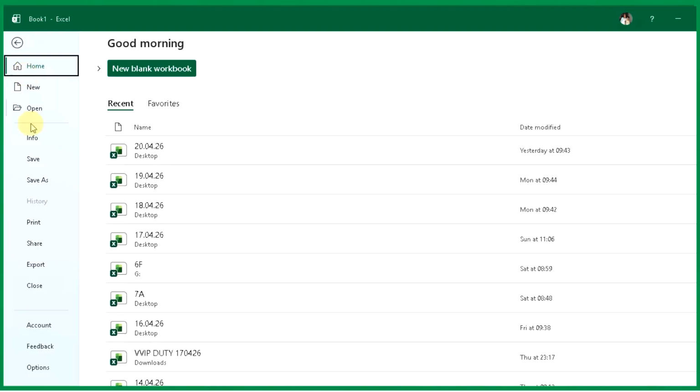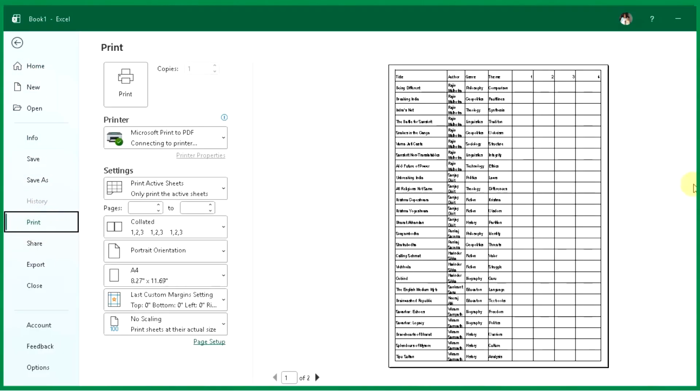Then go to File and click on Print to see the data properly arranged like this. Now you can click on Print, set the number of copies, then take the printout.